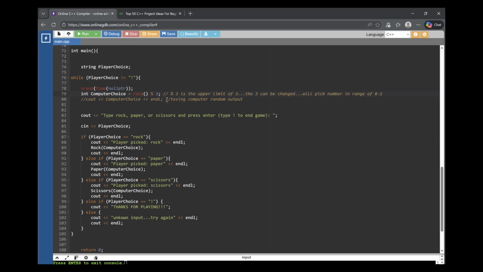From there, I tested to see if that would work, and that's why I have this commented out right here, which is basically making sure this works. It would print the output of whatever the computer picked. So it prints out a bunch of random numbers, either 0, 1, or 2. I kept running it, seeing what would happen.